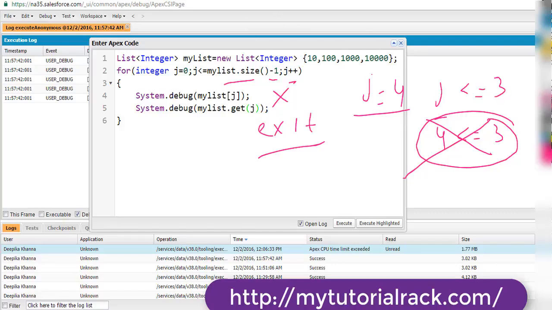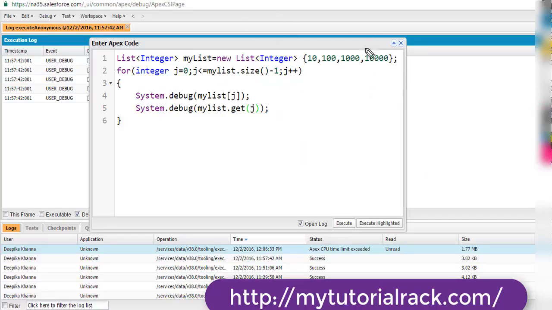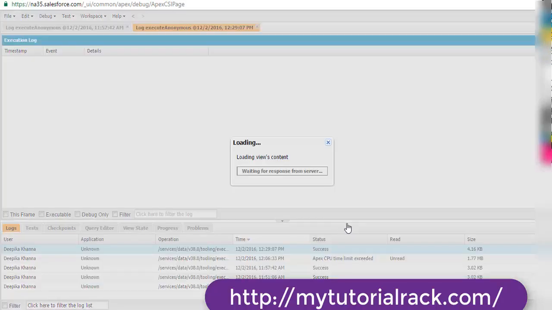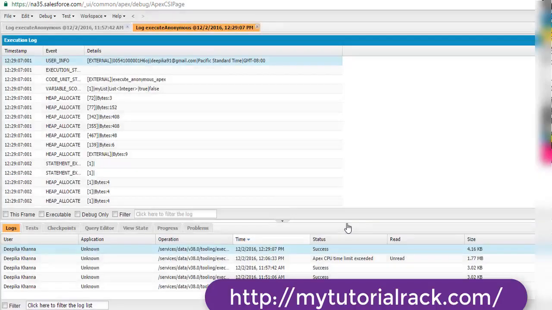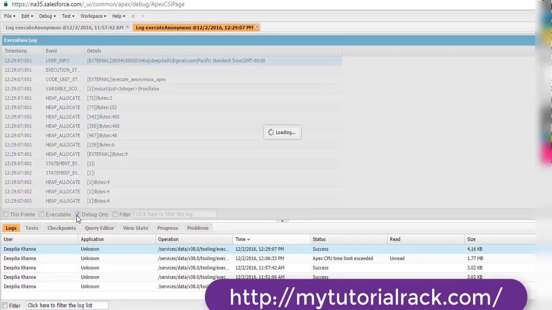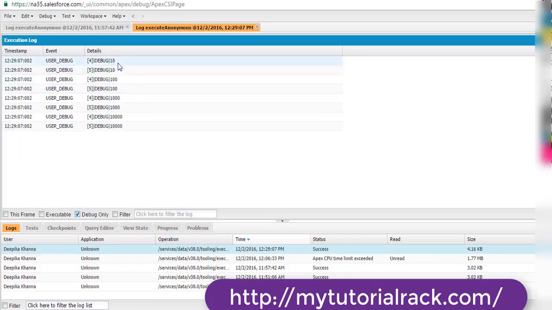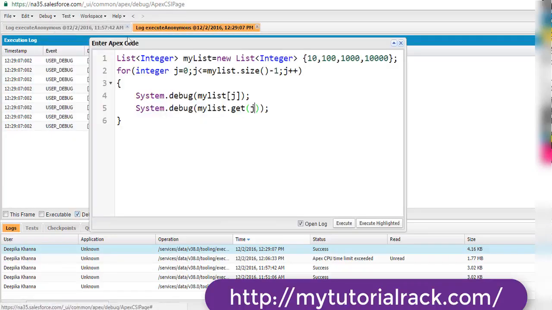So this is one way of displaying the elements of a list. Similarly, if you had a list of strings, you could follow the same approach. Let me execute this and see what the result is. Go to the debug only. You'll see 10 got displayed twice, 100 twice, 1000 twice, and 10,000 twice. So this is the way.